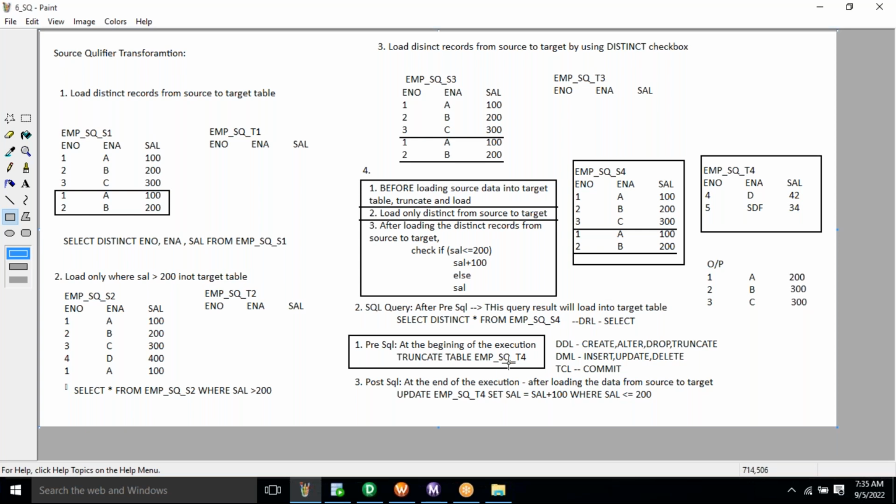Remember, truncate is one of the SQL DDL commands. DDL means Data Definition Language command. Truncate is used to delete whole table data permanently, all the records from the table. We have to write TRUNCATE TABLE followed by the table name. At the beginning of the execution, the first step, the truncate table query, will execute. It will delete all the records from the target table.